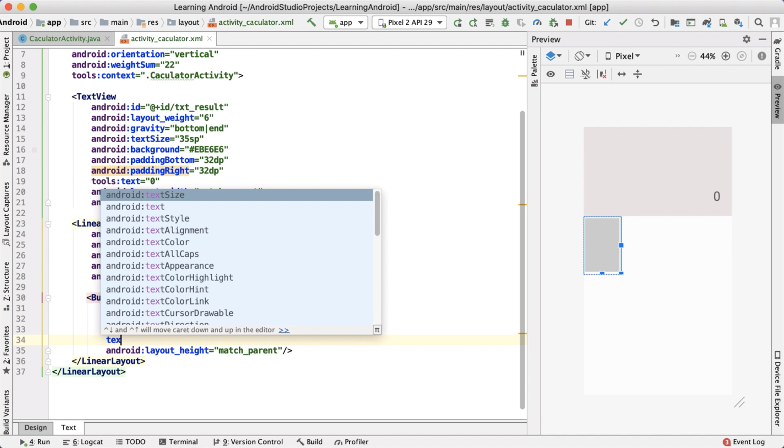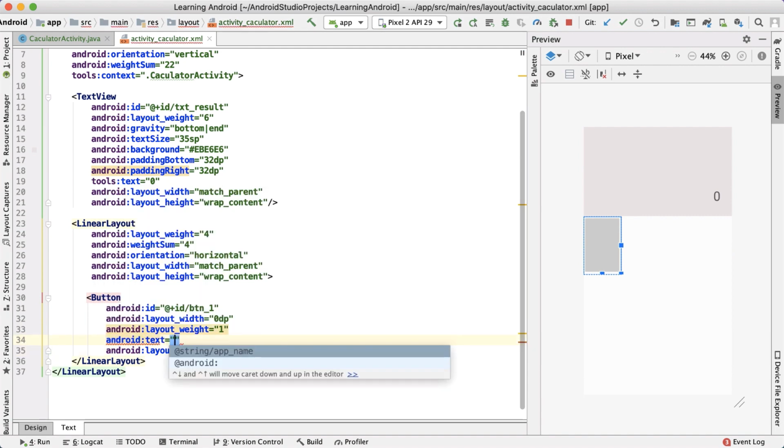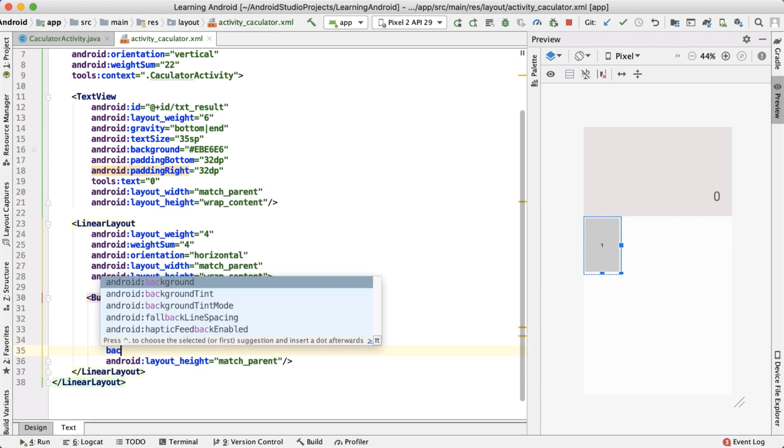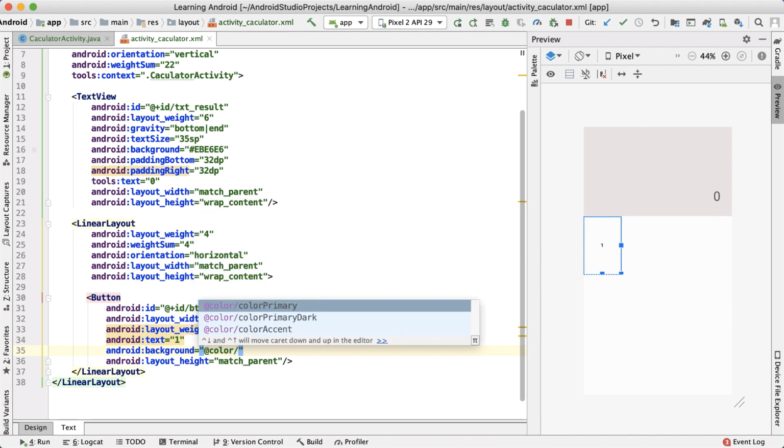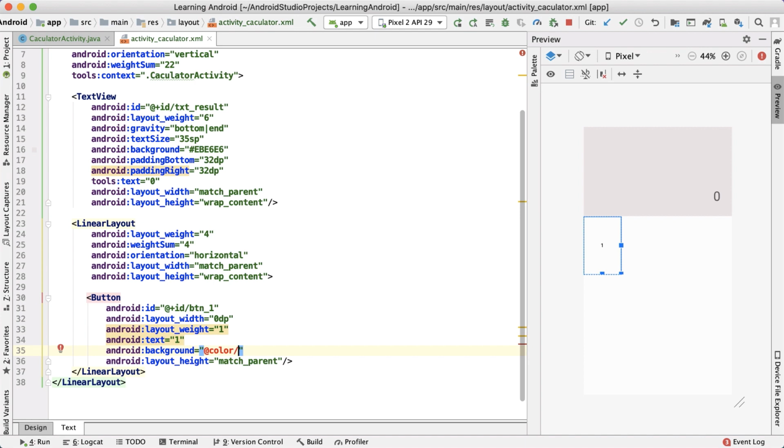So let's add the text in this button, and we're going to say 1. Let's add the background as well, and we're going to say @color and /, and then we need to write the name of our color. So let's say number color, and you can see it is now giving us the error. That's because we don't have this color, right? So let me copy that.